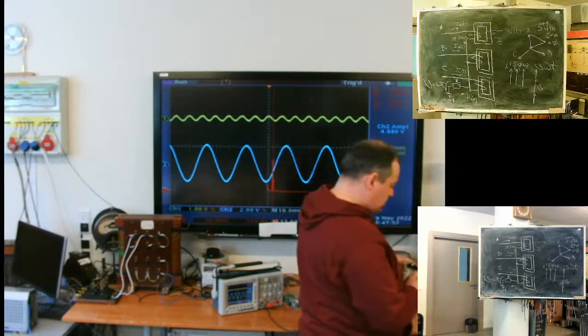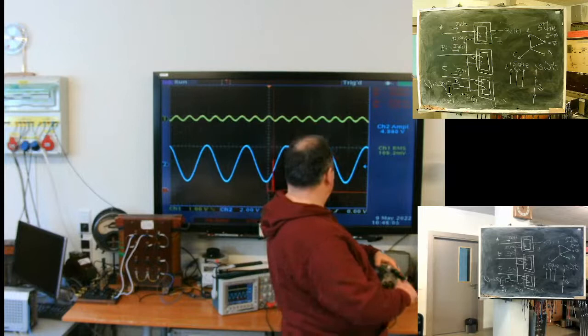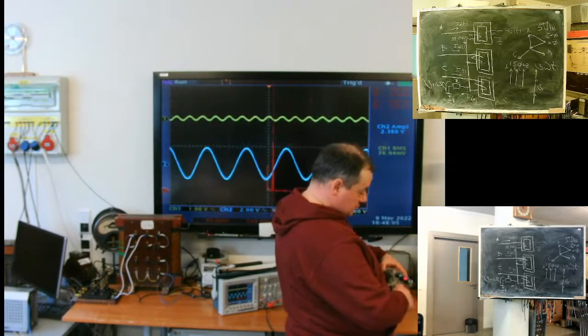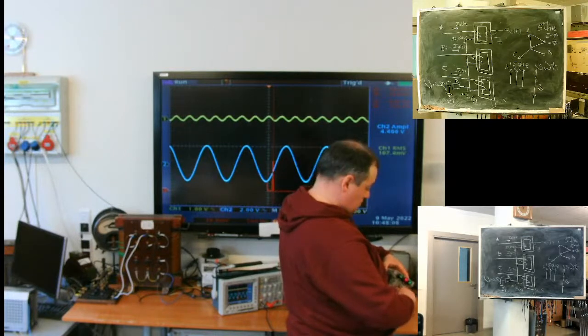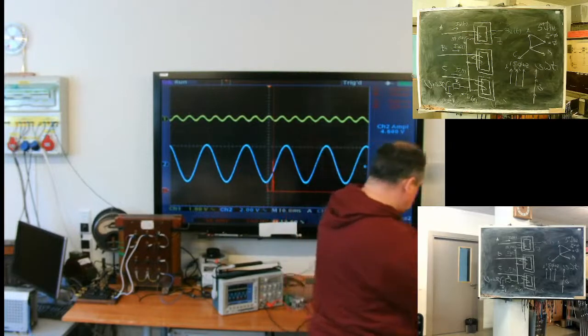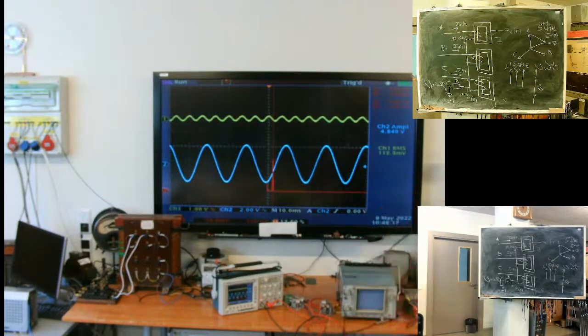Now it's unloaded. I will put load on. Voltage decreases, but this neutral current remains unchanged because it contains the pure third harmonic. It's the third harmonic component of the magnetizing current.